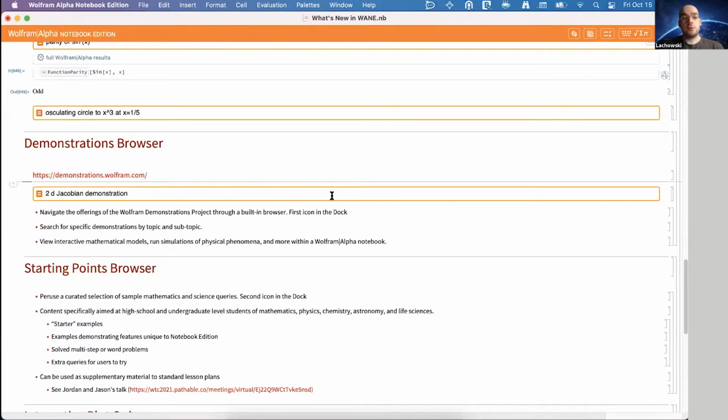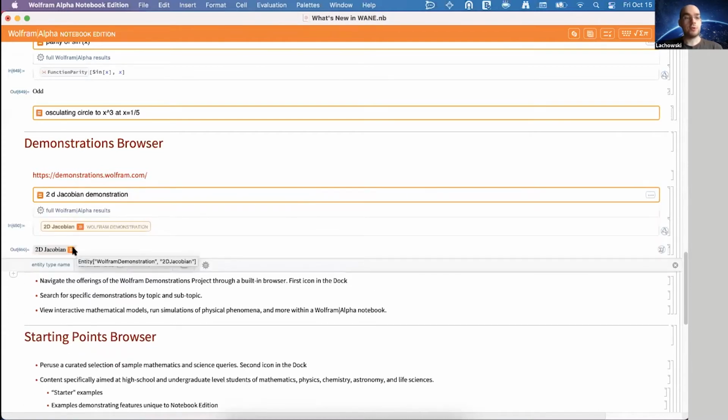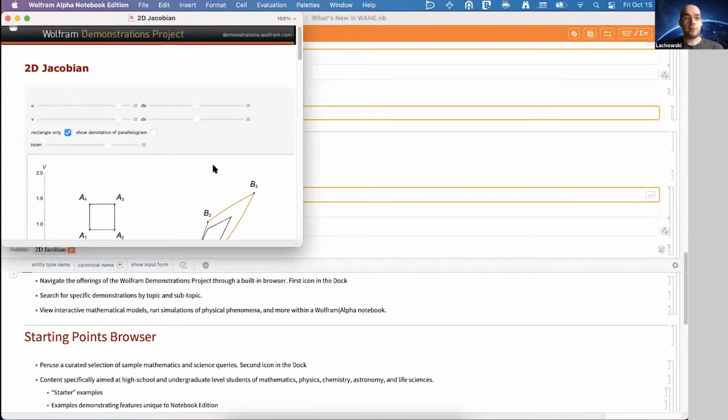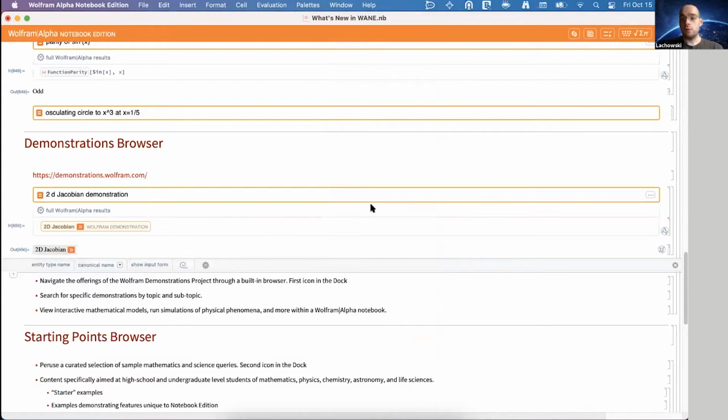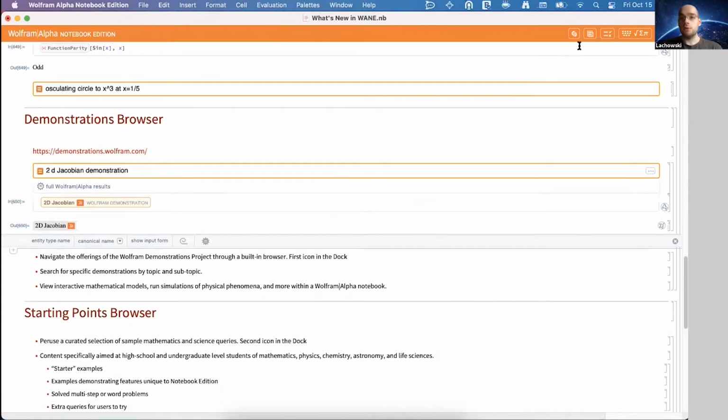In earlier versions of Notebook Edition, users were only able to access these if they knew the demonstration by name. So for instance, there's this demonstration called 2D Jacobian, which can be interacted with in Notebook Edition. Opens a new window, and as you can see, it's got several manipulable parameters. In 12.3.1, what we've done is to add the ability to look at these demonstrations within the notebook, and they're accessible through the browser here in the dock, this first button.